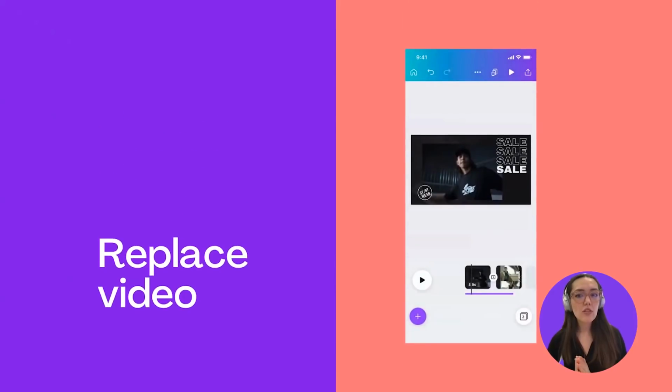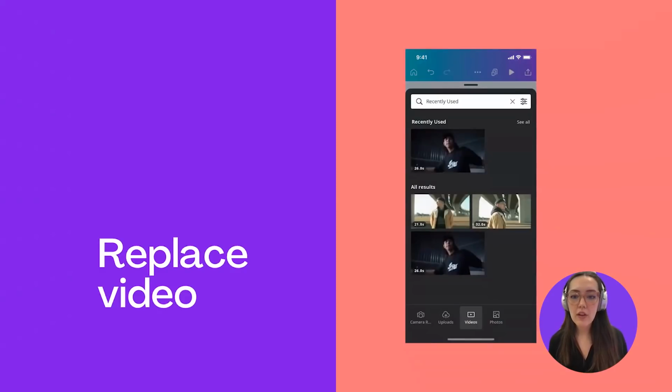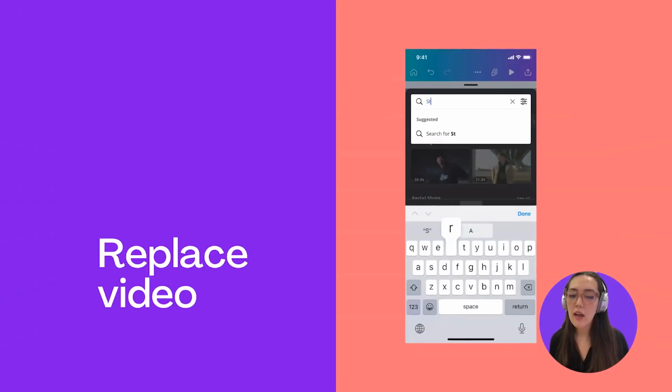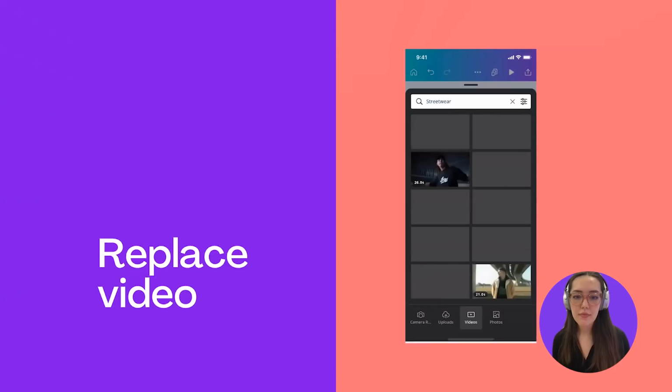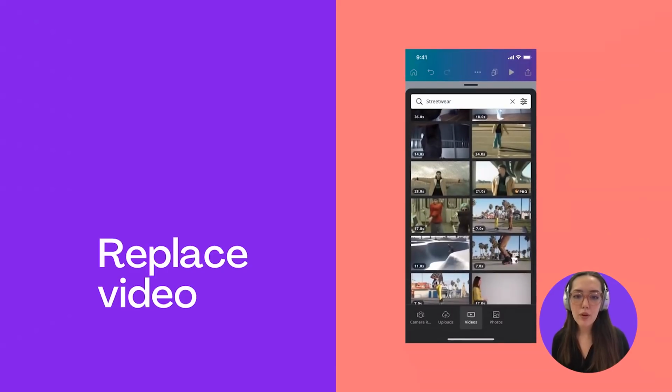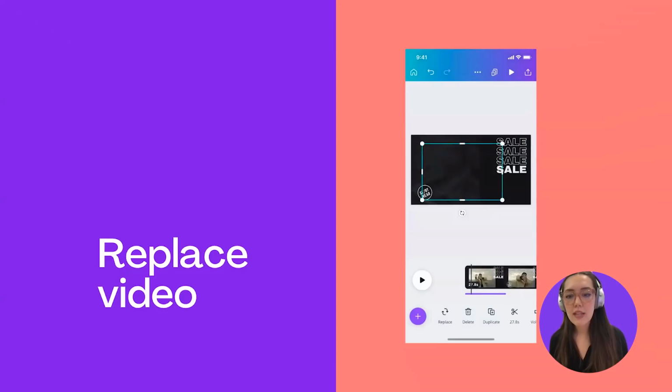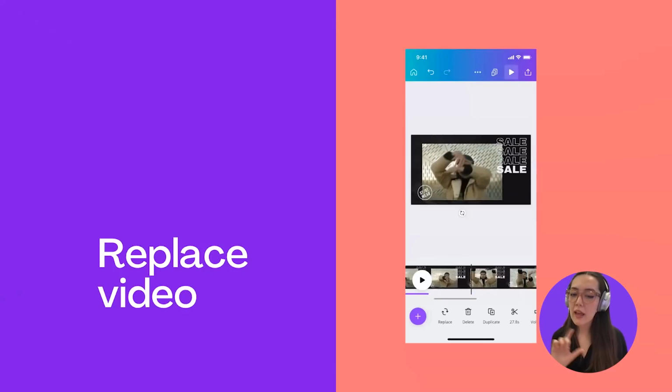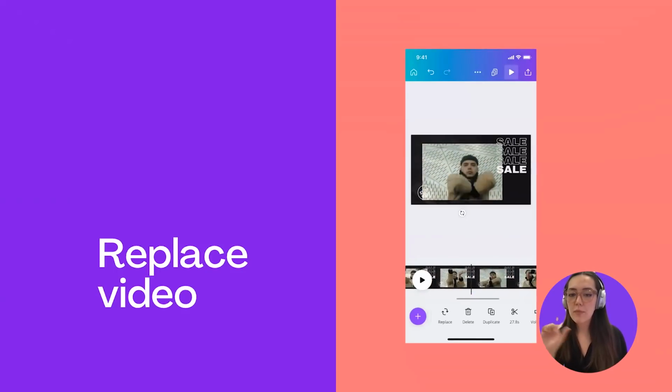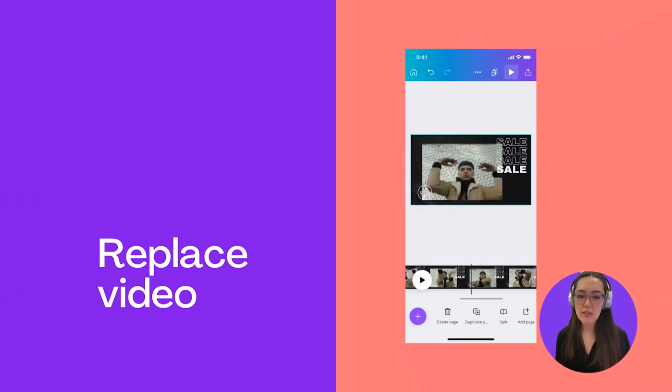To replace a video, you can select it like you would any other element in Canva. Select replace in the bottom bar and search for any other video you want to replace it with. So here I'm searching for streetwear. So I'm searching streetwear and I'm going to pick a video. So I'm just scrolling through to see what all the different options are. So selected a video. And once again, you can scrub the video by dragging the playhead back and forth, or dragging the timeline, back and forth, and it'll preview that in the canvas.